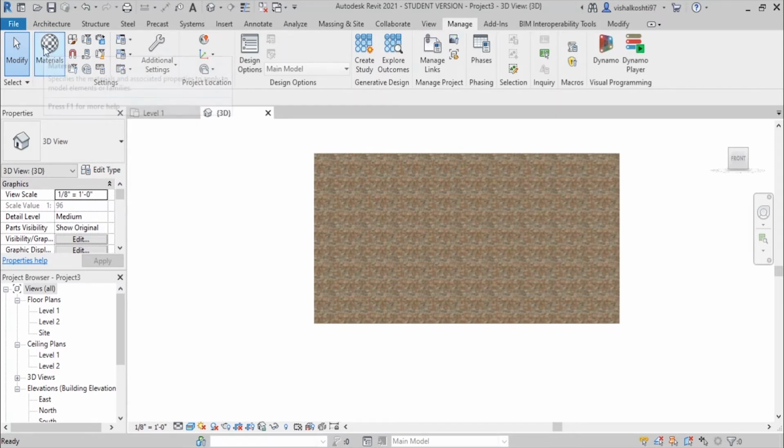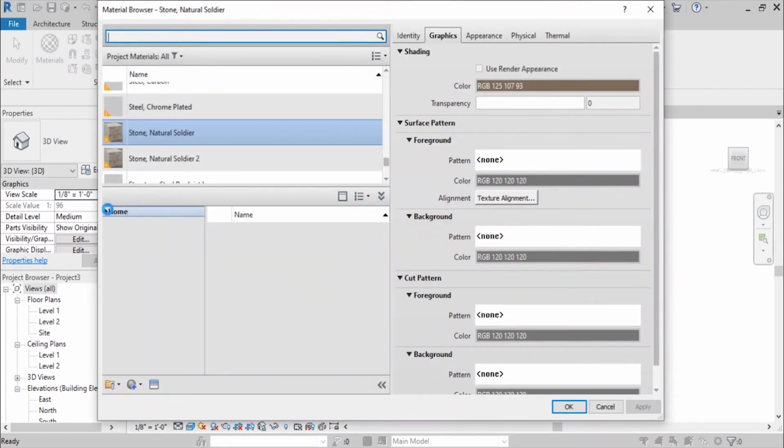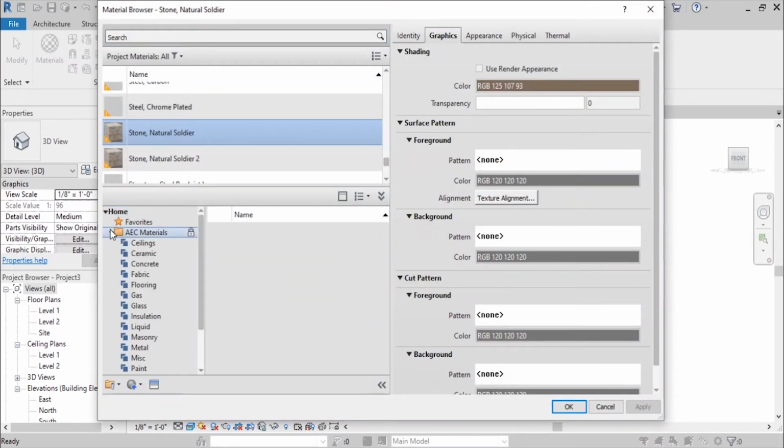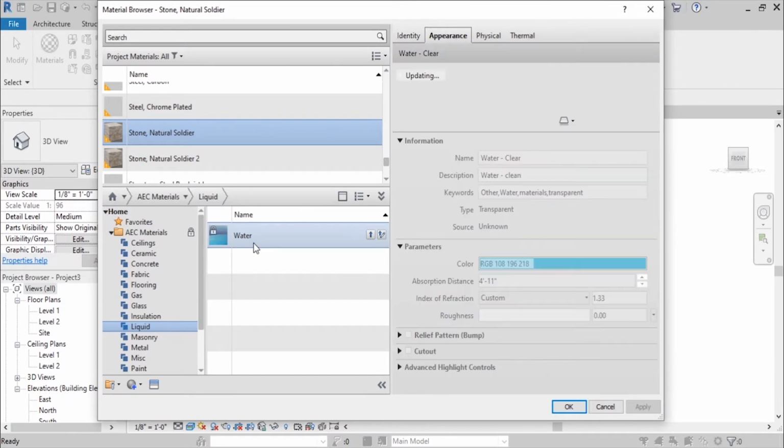Again, we'll go to the manage materials, and I'm going to expand this. Remember, for creating the custom material, make sure that you select the category. That is, if you are making a liquid, any liquid kind of appearance or material, make sure you duplicate the same. Make sure that you add it to the project library and then duplicate it.